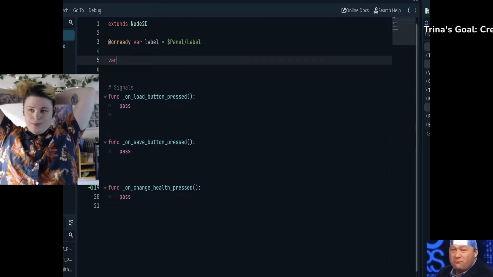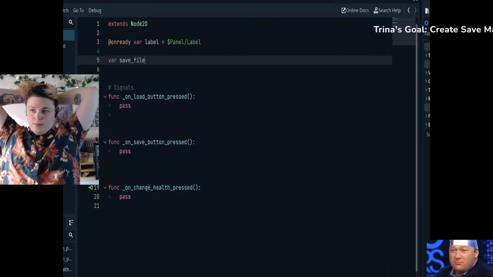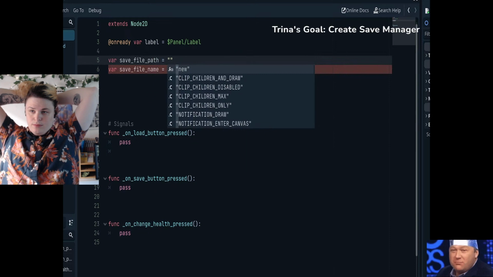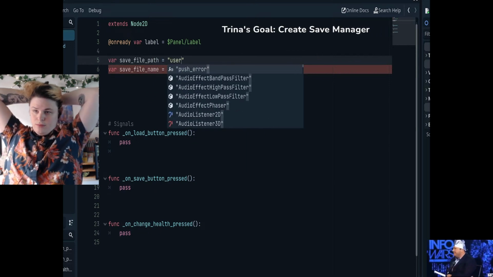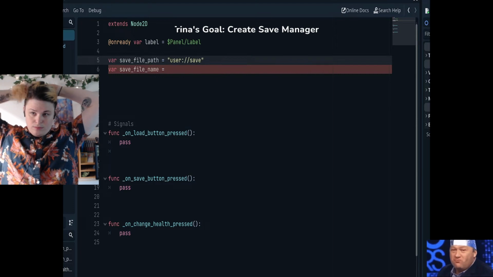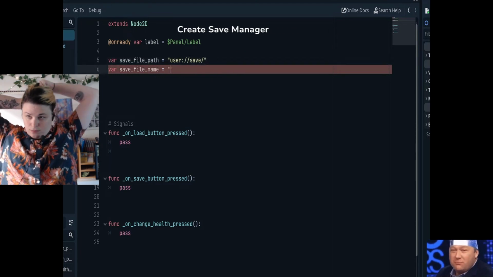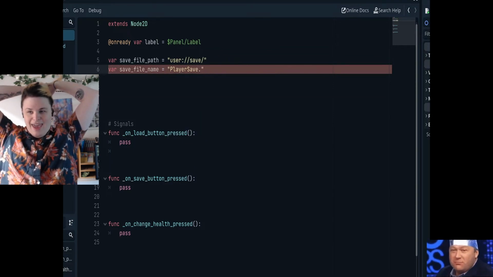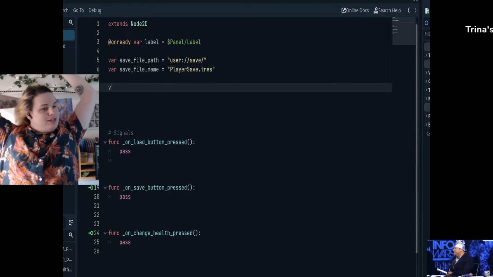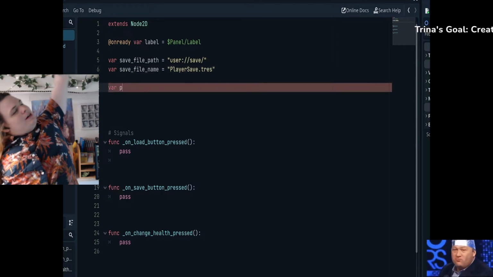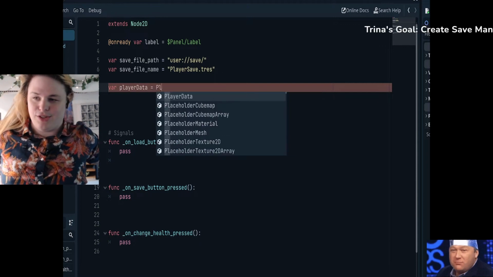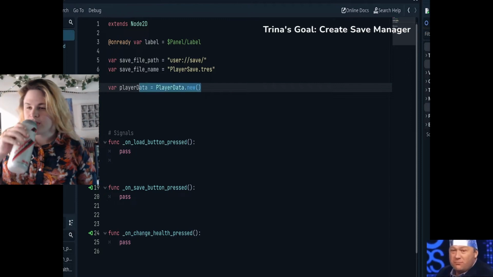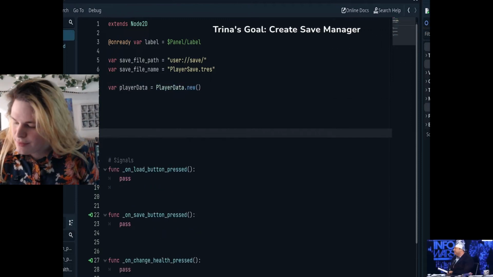We're going to define 2 new variables. One is going to be the save file path, and the next one is going to be the save file name. Now, you have to save everything to the user directory, and we're going to put it in the save folder inside of here. And then the file name will basically just be player_save.tres. We need to create a new save file, so we will save our player data equals PlayerData, which is defined in our engine, dot new to create a new instance of this resource. And we now have our custom resource successfully loaded into our script.